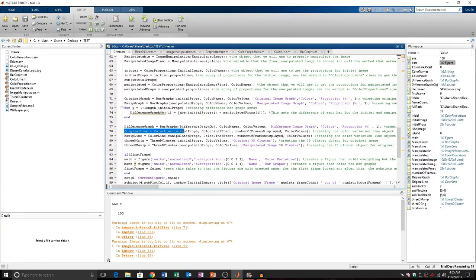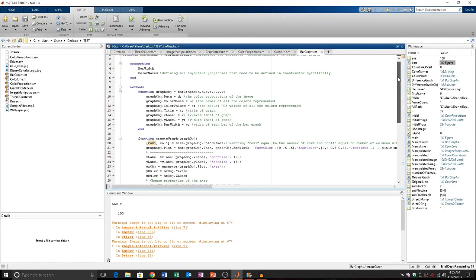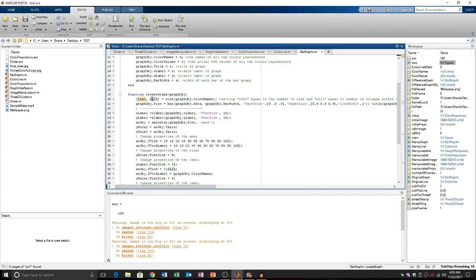So now this is where we create the color line for the manipulated image and the original one. However, I want to sort of go through the bar graphs class first. This is pretty boring and simple, just like this video. Basically, we feed it the data. We already went through all this. So we get the rows and the columns based on the number of color names that are in there. So there's 32 names, and the number of rows should be, I believe, 1, and the number of columns should be 32, or the other way around, I'm not sure.